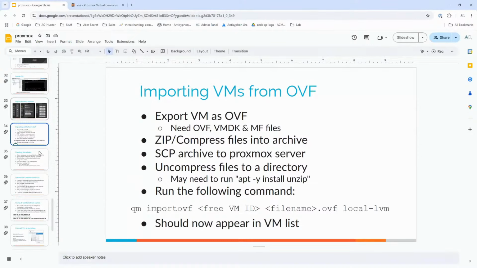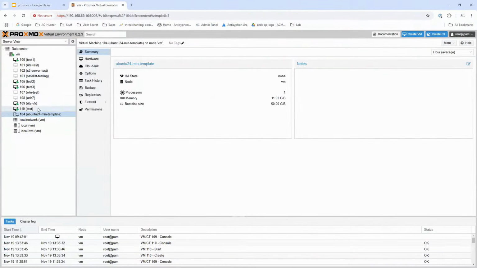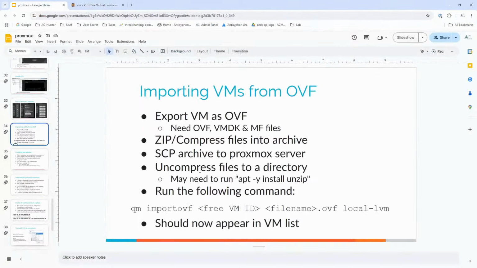And then once you're in there, uncompress that zip file, which you may need to install unzip to get running. It's not on Proxmox by default. But then I just run this command here. So I say qm importovf. I need a free VM ID, so I need to look at what's being used, what's available to be used. I need to make sure I use a free one. And then I identify the name of the OVF file and then where I want to store that information, which will be on the local storage.